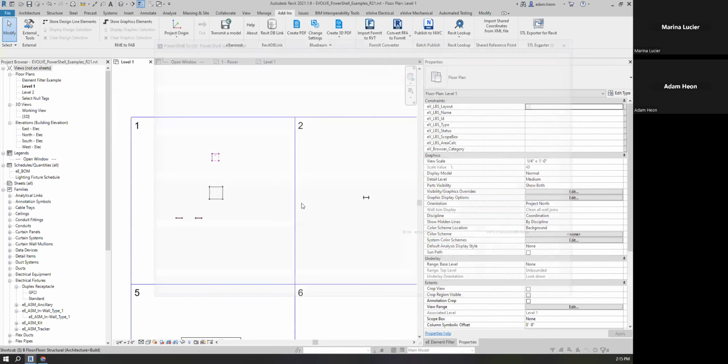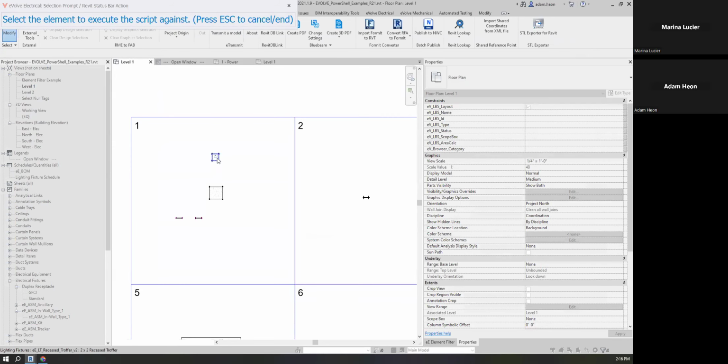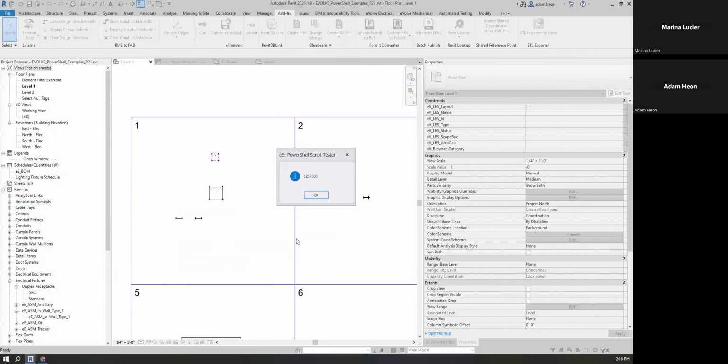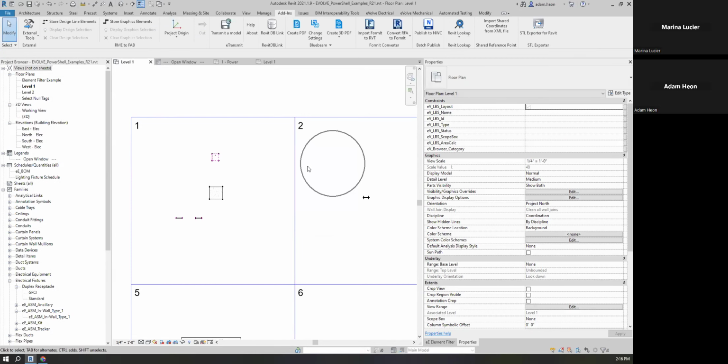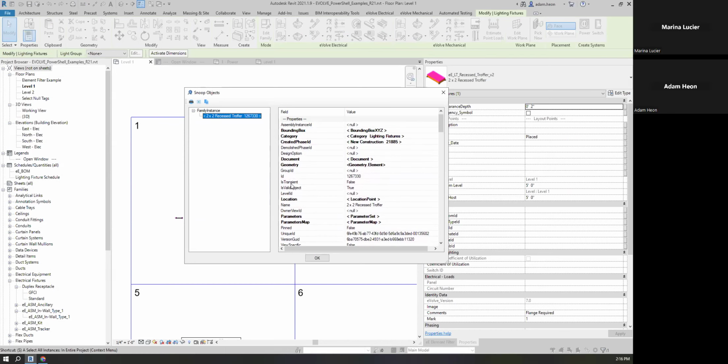I have a hotkey from my script tester, so I'll just use that to pop it up. Very simply, what I'm going to look for is my evolve element dot ID. I'll hit OK. This will allow me to click on an element, and when I click on it, I get my ID returned. Very simple, straightforward method. Keep in mind, when I'm looking at element ID, that's what I'm typing, ID. If I wanted a name, group, whatever that's listed here, I could use these.